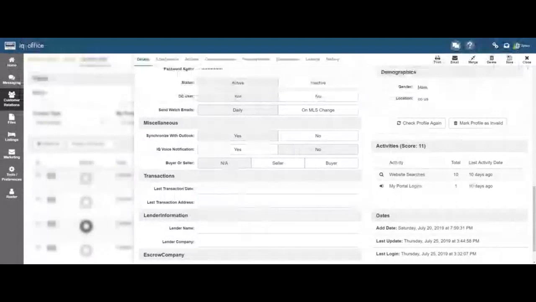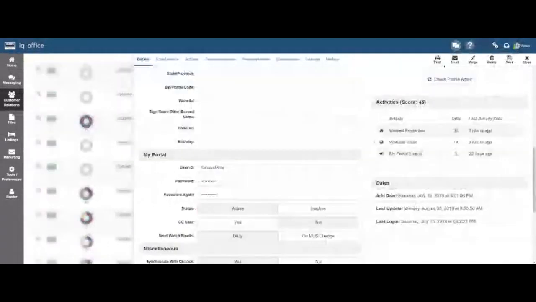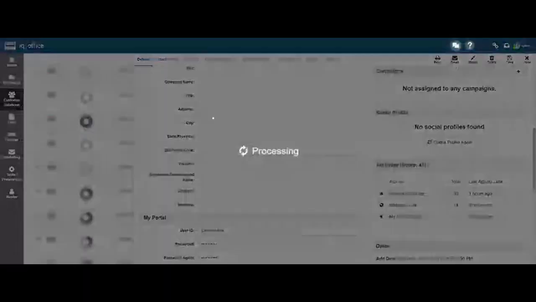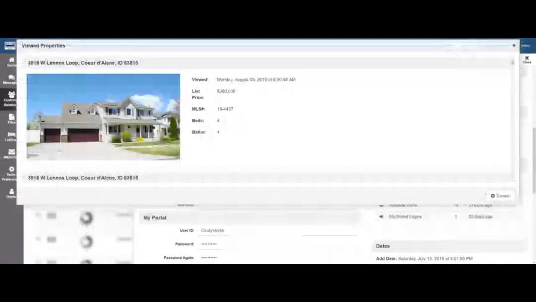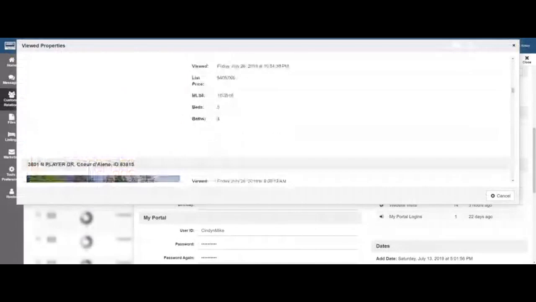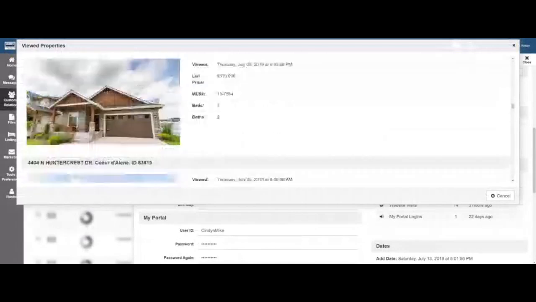Cindy and Mike are a good one to look at. So I can actually go in, I can see their viewed properties, and I can see every property that they've looked at. Every single one. So now next time I reach out and I call Cindy, I know that she and Mike are looking at homes between 360 and 450 with at least 2 bathrooms. Most of these look like they have 4 or 5 bedrooms. There's an oddball that's 2 bedrooms, 5 bedrooms, 3 bedrooms, 5 bedrooms, 5 bedrooms.